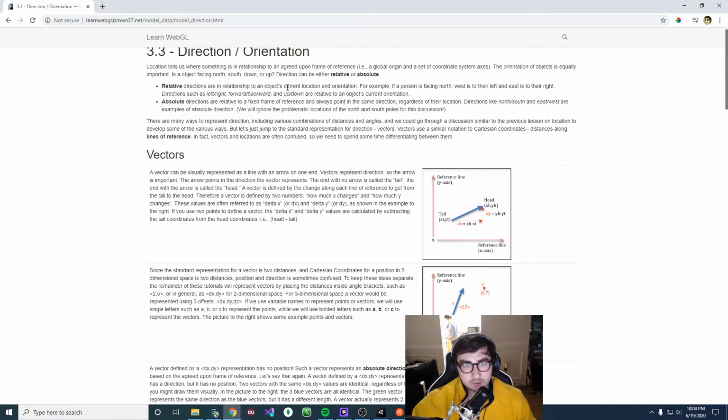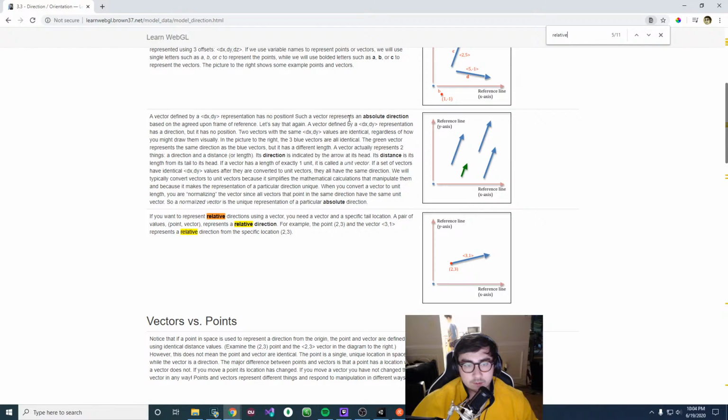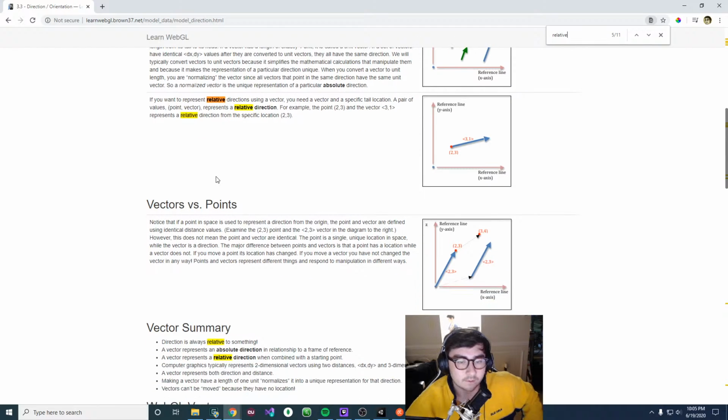Directions are in relationship to an object's current location and orientation. For example, directions such as left, right, forward, backward, and up are relative to an object's current orientation. If you want to represent relative directions using a vector, you need a vector and a specific tail location. A point and a vector represent a relative direction. What? How do I get the relative? Okay.